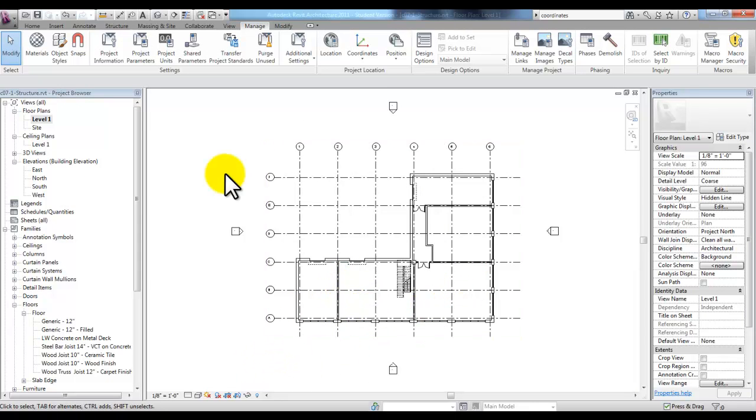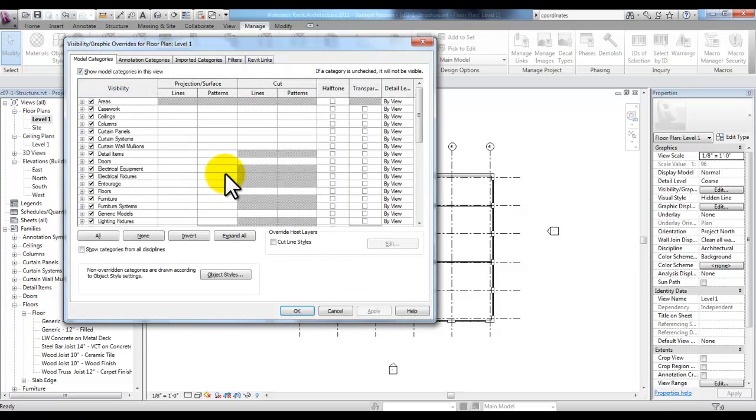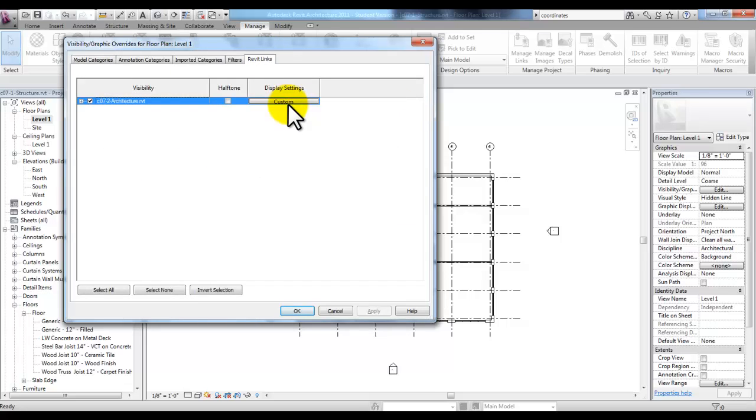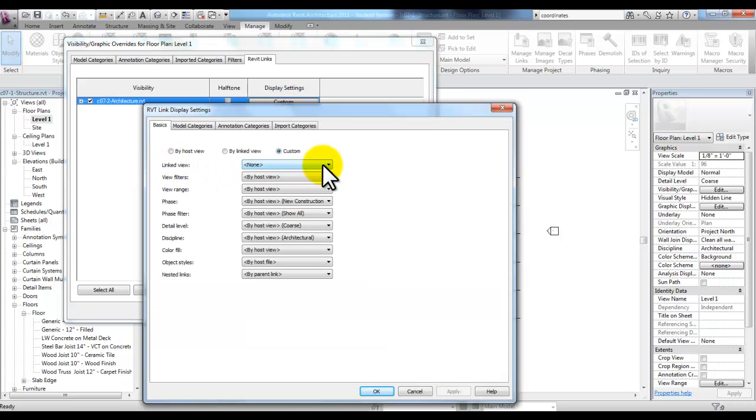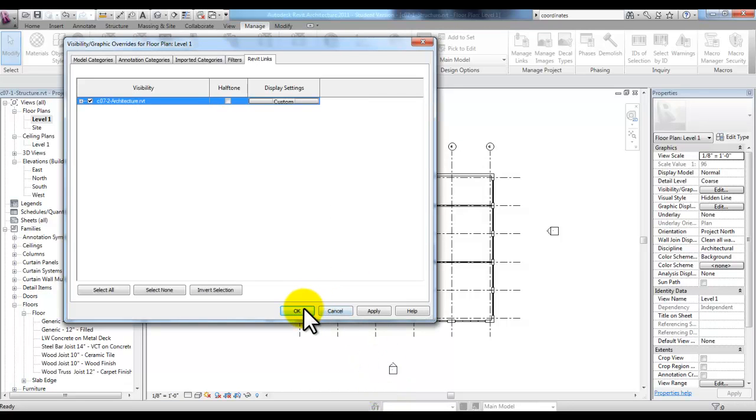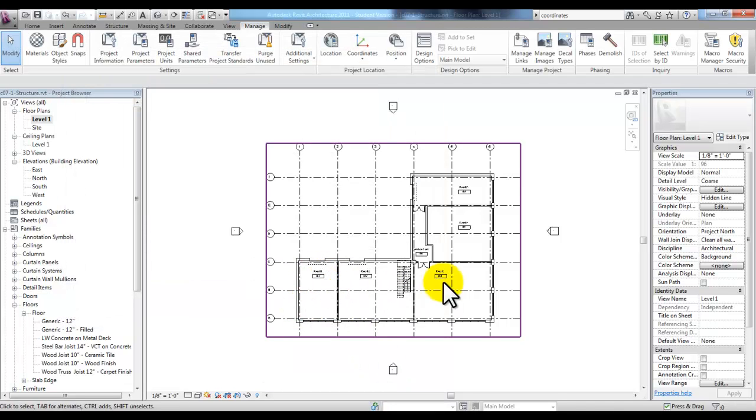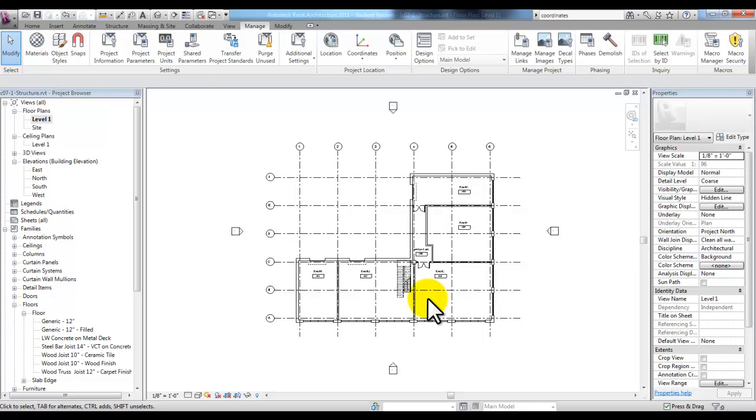On page 211, we're going back to the Visibility Graphics dialog box, typing in VG. We'll go to the Revit Links tab and click on the Custom button. Under Linked Views, we'll change None to Floor Plan: Level 1-A-Anno for annotation. Pick OK and OK again and see that the annotation tags will appear in this host structural file from the architectural linked file.